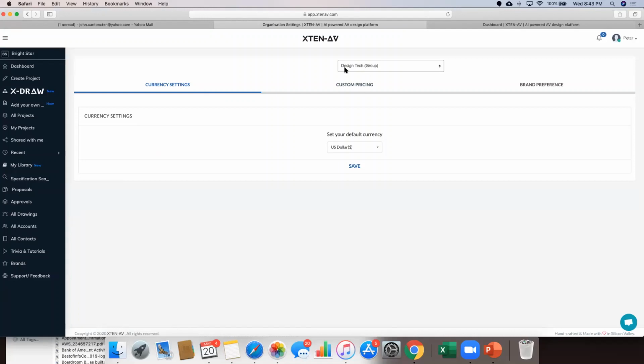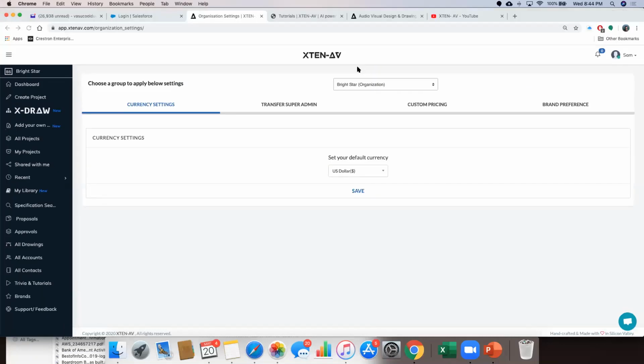So the people who are part of the design tech group can only do these three settings for this group only. Whereas as the super admin, I have the ability to do all these settings for all the groups or for the whole organization in one place. So currency setting, you can set currency for each group while you create a new group, or you can change it from here as well under the organization settings.